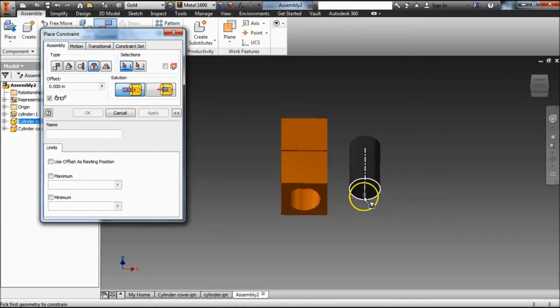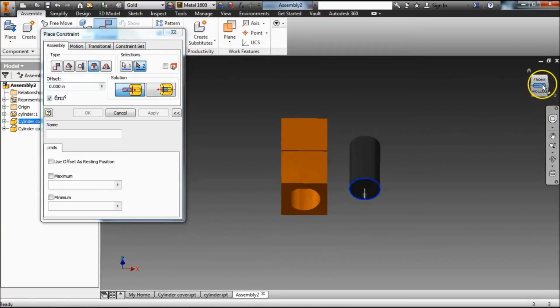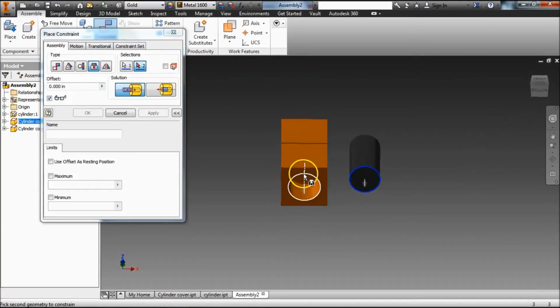So I got this face. Now notice, be careful if there's an arrow showing and not a rotation, because I don't want this to rotate. I want it to fit straight over that axis. So I'm going to click on that, and I want the back circle so that that front face aligns with the rear face inside this part.